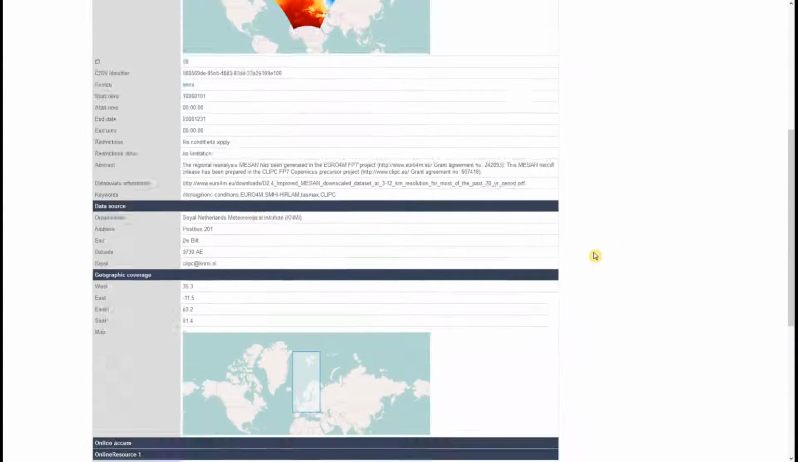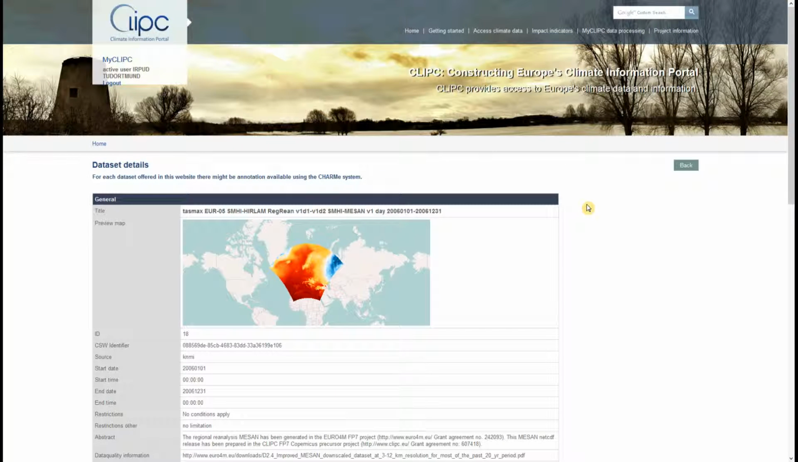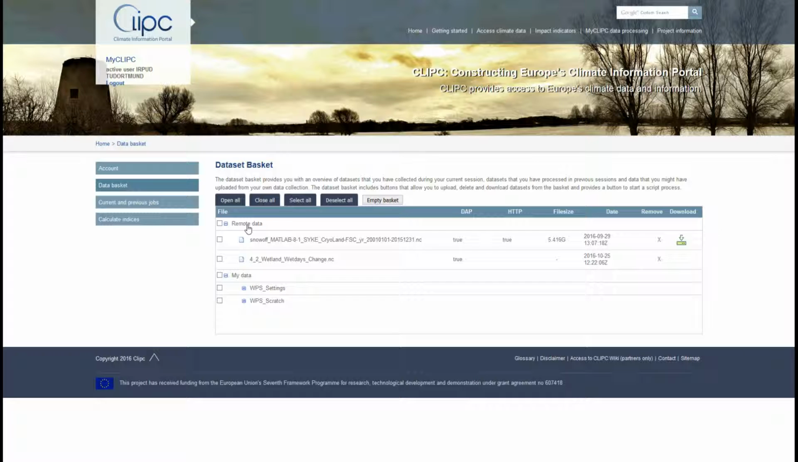Scroll to the very bottom of the information box and copy the link listed under Online Research 1. We will need this link in order to start the processing function. Because you will later need more information from this box, go to the top of the screen, click on the arrow next to the CLIPC icon, move your cursor to My Datasets, and right-click to open a new tab. Switch to this tab and click on Calculate Indices.